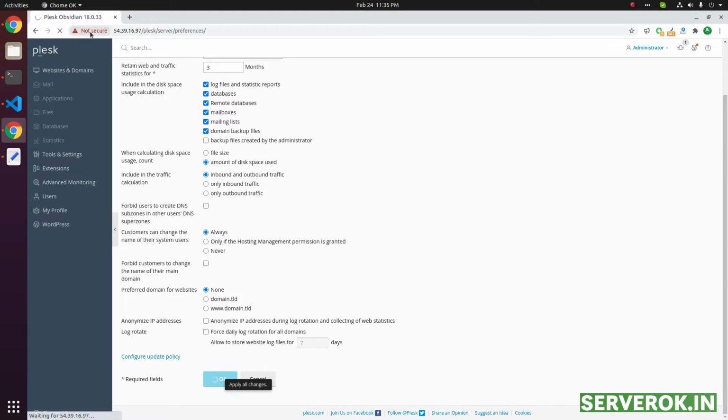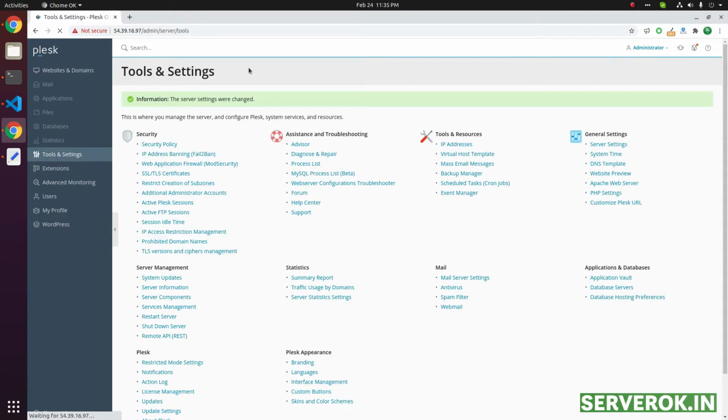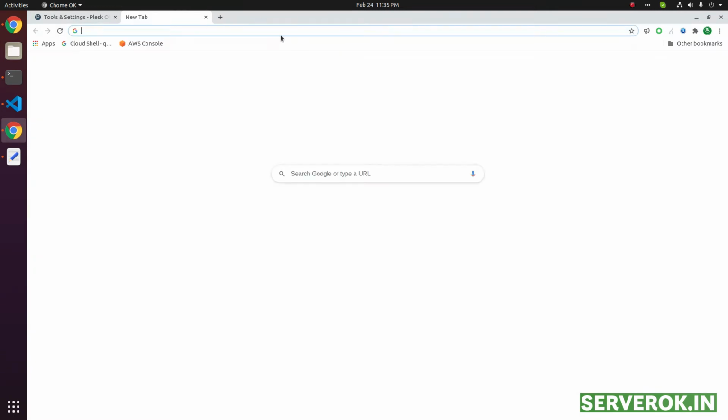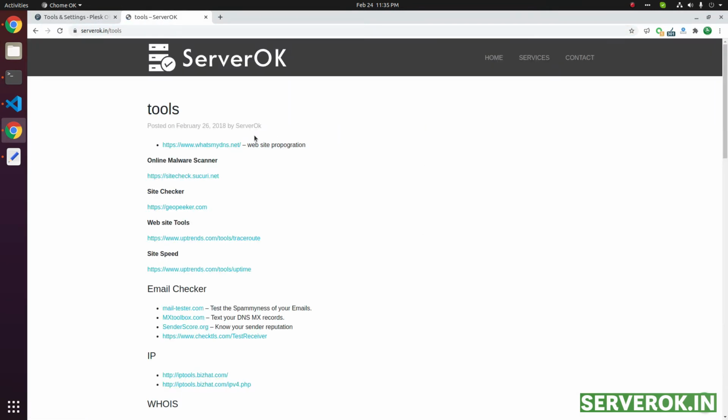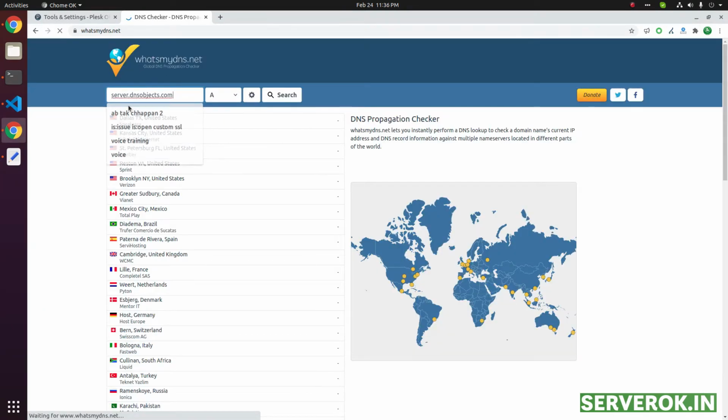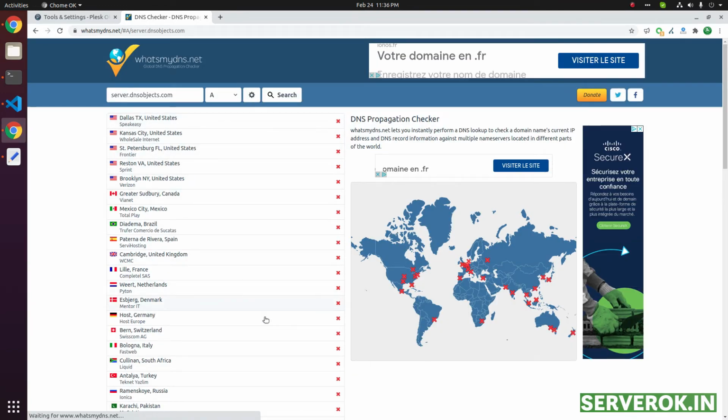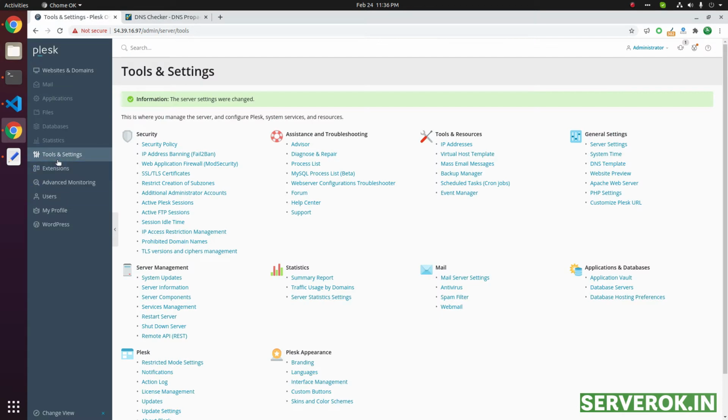Now the Plesk is using not secure, that is self-signed SSL. Before we can get a SSL for this hostname, server hostname, we need to verify the hostname is pointing to server IP. For that we need to verify the DNS. Click on what is my DNS. Enter your server hostname here and search. The hostname is not resolving.